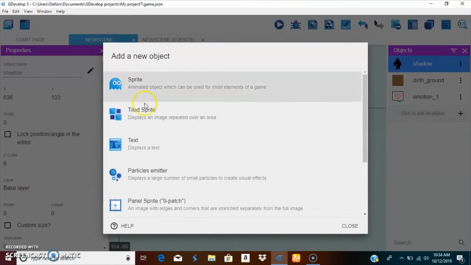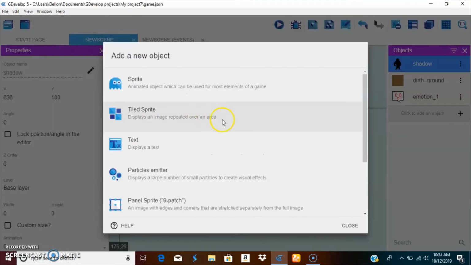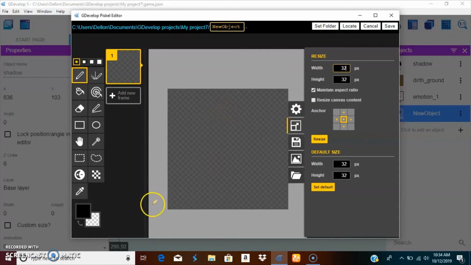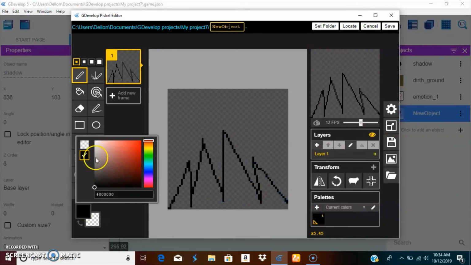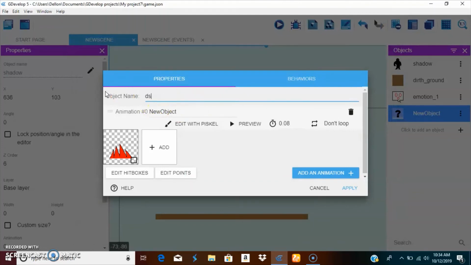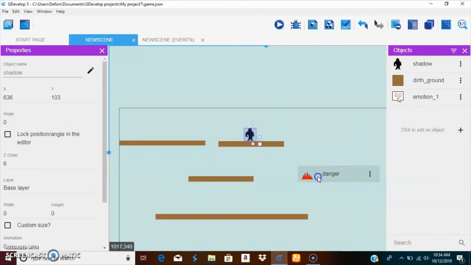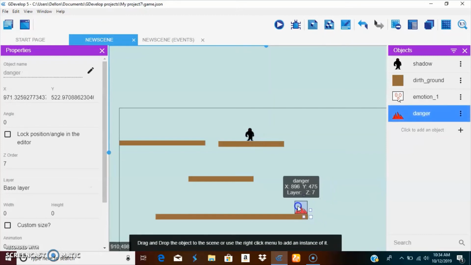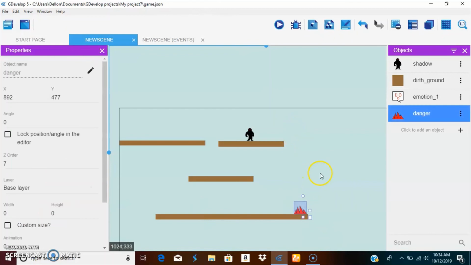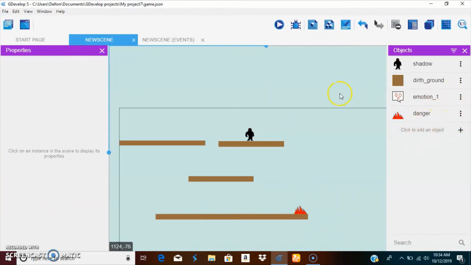And let's create like some sharp object, dangerous object, danger. And if you fall on that, it's gonna change the emotion to like hurt or something.